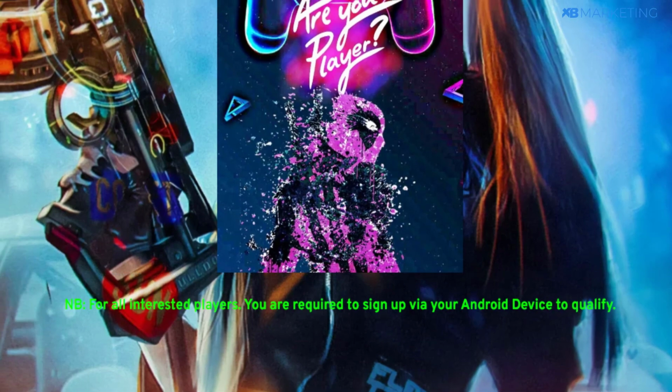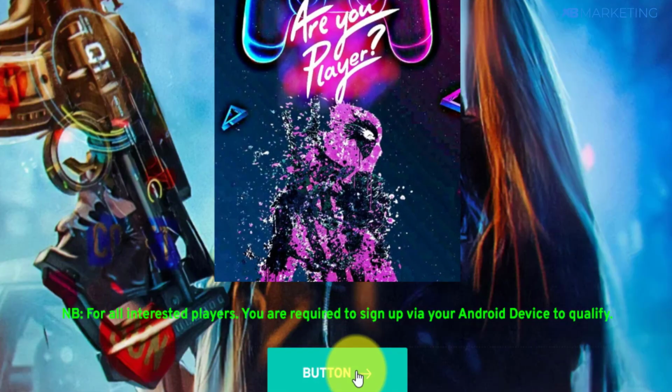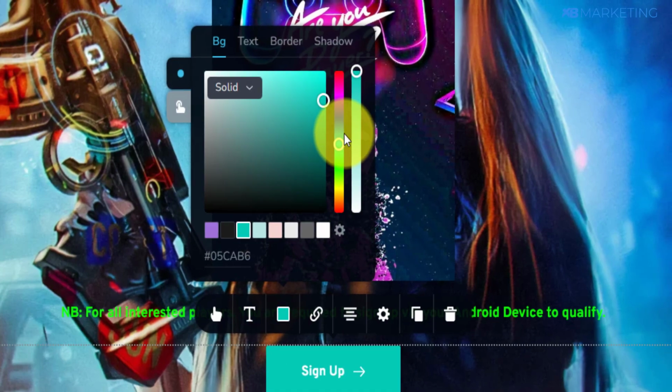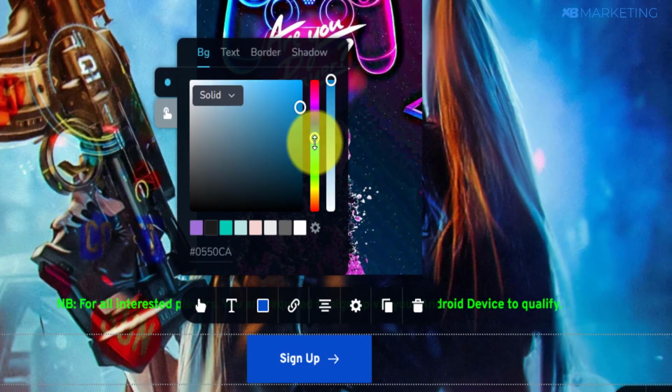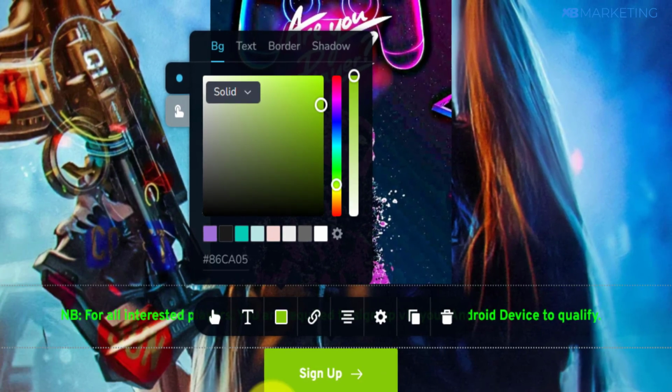And now the final thing you need to do is to basically drag a sign up button, and you want to drop it underneath this text right here. And then you want to change the text right here to sign up. All right. And also you can change the color of this button to whatever you want right here. Okay. So basically it's up to you. Whatever color you want, you can select that right here.